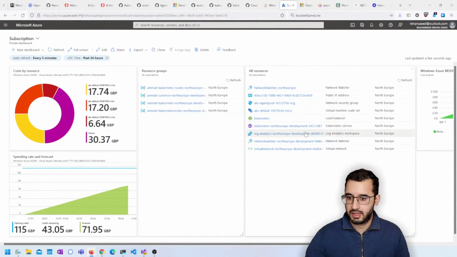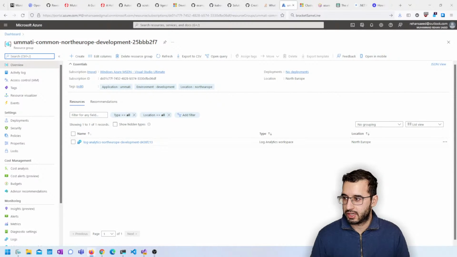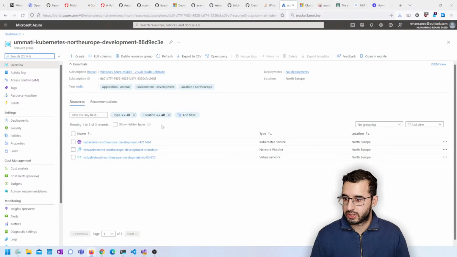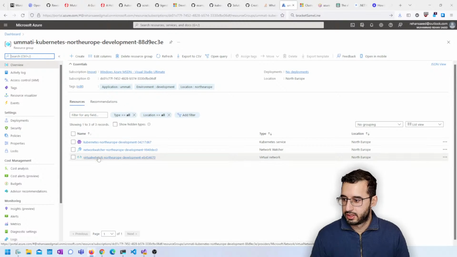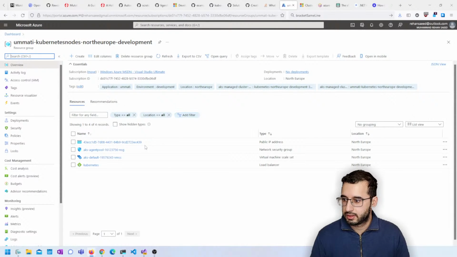And this is what I managed to deploy over here. So we got our common resource group over here, and it contains just some log analytics stuff. We have our Northern Europe resource group here, which contains the Kubernetes cluster itself and a virtual network and a network watcher. And then we have the nodes over here, which contains all the virtual machines and all the rest of it, the scale set and everything.